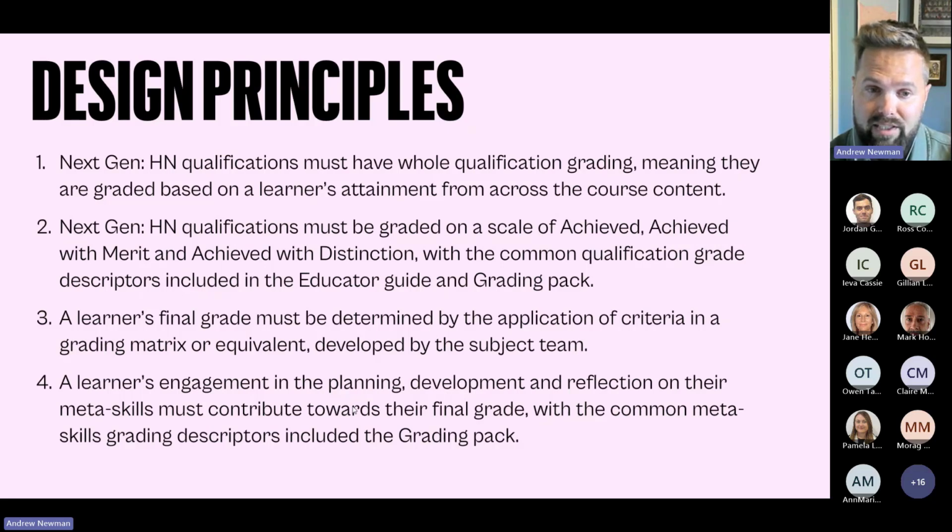A learner's grade will be determined by the application of criteria in a grading matrix, or equivalent, which will be developed by a subject team. And finally, a learner's engagement in the planning, development and reflection on their meta skills will contribute towards their final grade, with common meta skills grade descriptors included in the qualification documentation.